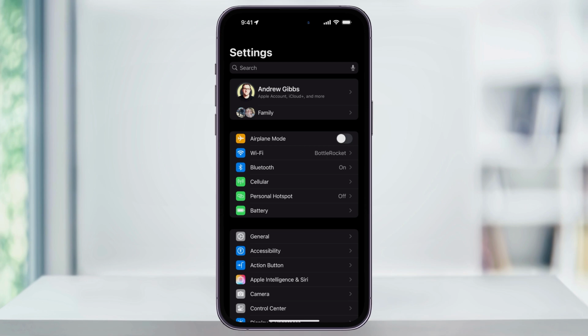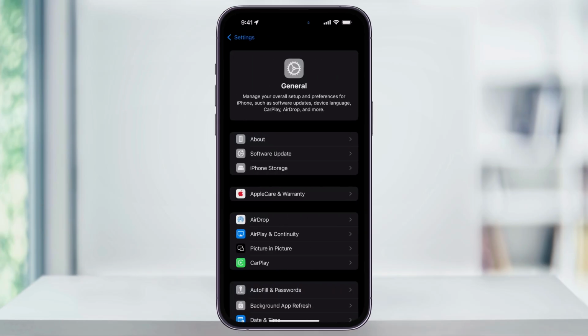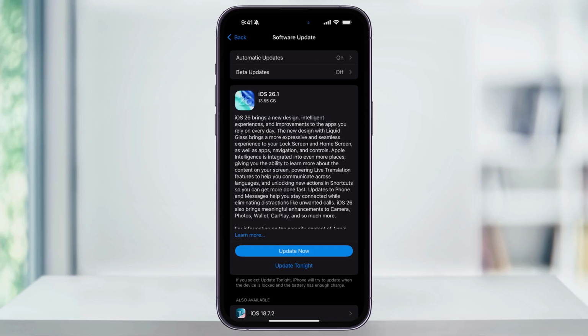All right, so now that we have our phone on Wi-Fi, it's plugged into a charger, and we know we've had a successful backup recently, just head back into the Settings app and then scroll down a little bit, and here in the center, find and choose General. Inside of the General menu, here near the top, you'll see Software Update. Choose this. It'll then check for any updates that are available, and once it's finished looking, you should see the latest iOS 26 update here.